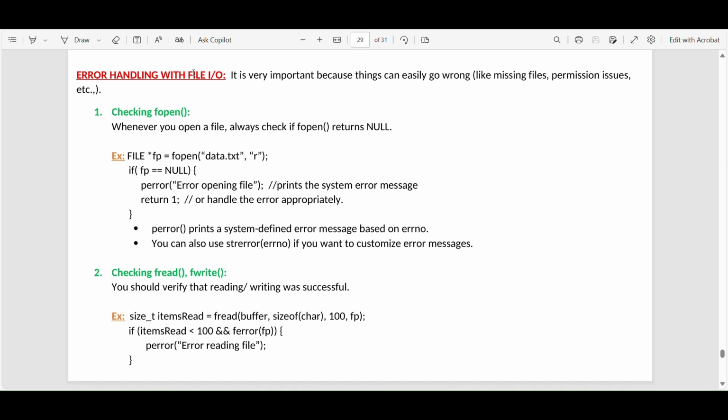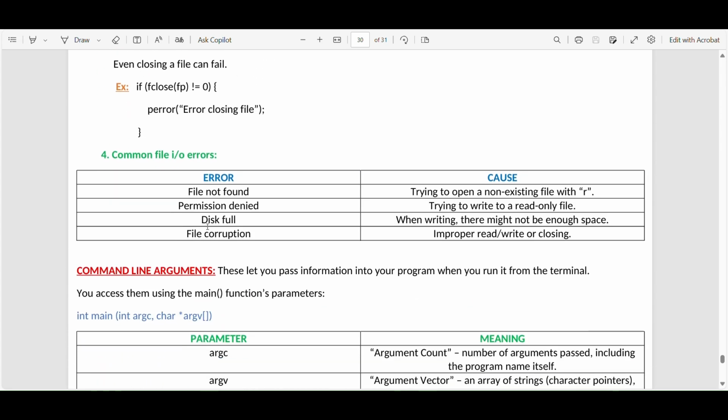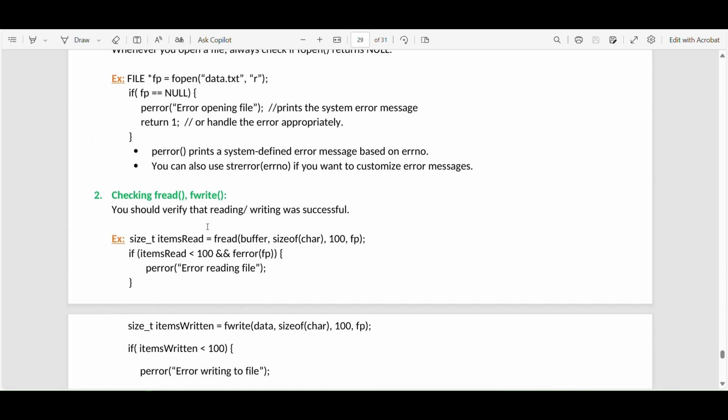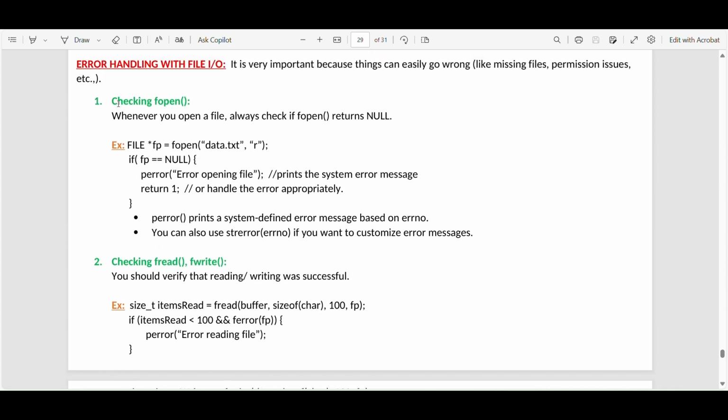Error handling with file input output means handling the errors that occur while reading or writing into a file, that is, getting the information from a file or giving information into a file. That is the meaning of error handling with file input output, right? Here we have 4 common cases for how to handle the errors.